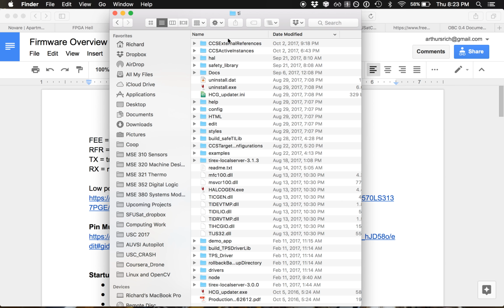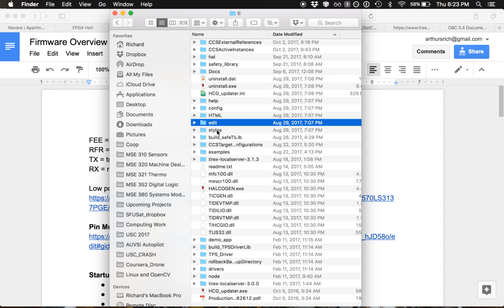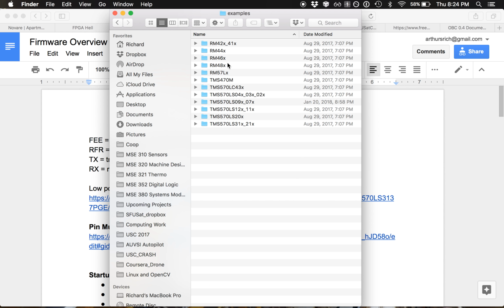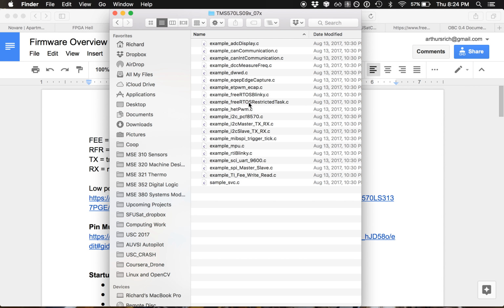For me, it's under TI, so it's under wherever you put Halcogen, probably a TI folder like this, and then examples somewhere. Examples, there it is. And then chip-wise, for this, pick 09 or 07. And then it's got a bunch of C files.